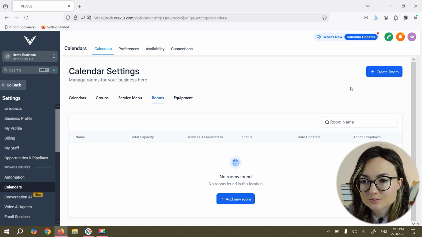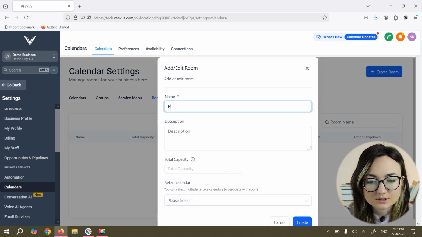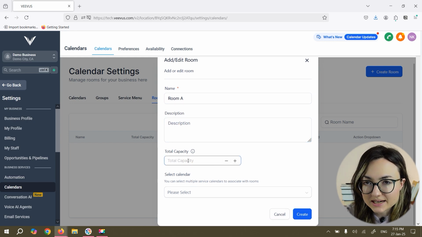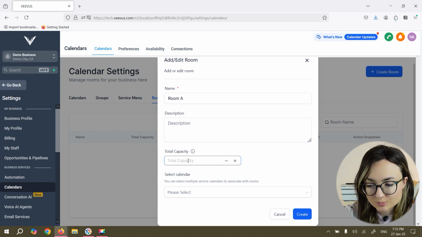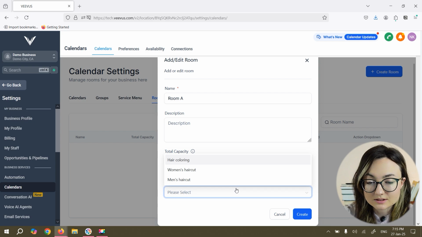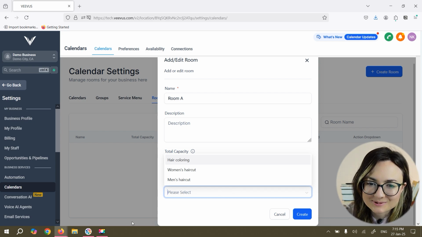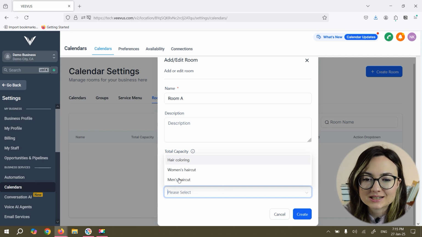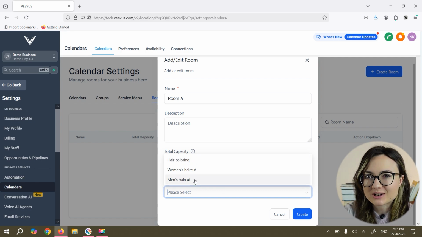So you can create rooms. Create room, and it will be room A, with some description and the total capacity of this room, how many people can book it, let's say up to 10 people. Then you select a calendar, so you should prepare the calendar beforehand. Let's say we will use these calendars, which we've done already. It doesn't really make much sense in this case for the hair salon, but let's use the ones that we have, because I think we've already covered all the calendar creation.